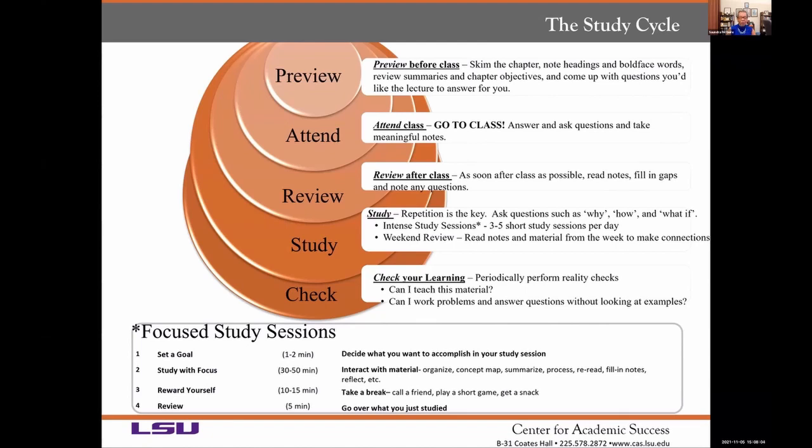And students love this thing. It's just a study system where the first step is to preview information before you go to class so that you will have that big picture of what's going to happen in class. Then you have to go to class. And if you've done the previewing, you can actively participate in class.